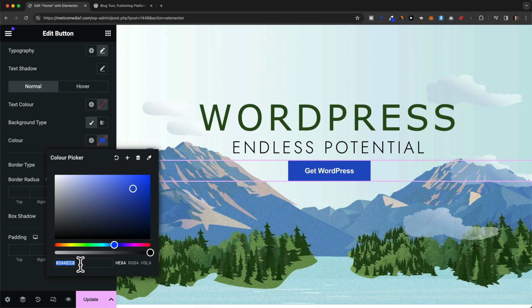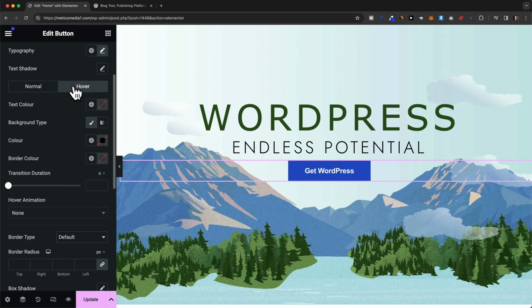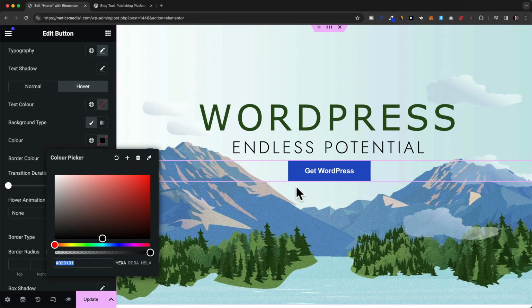This is defining the exact color we have here. So let's just right click and copy this. And then let's change from normal to hover. Then go to the color settings again. Then we're going to first paste in the color we already have into this field down here. Just right click and paste.